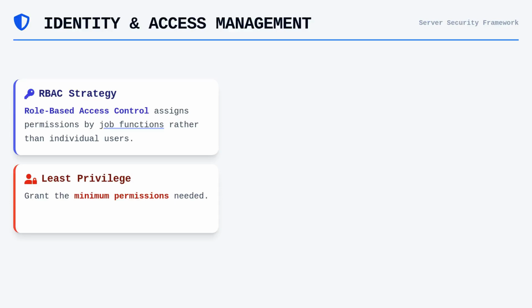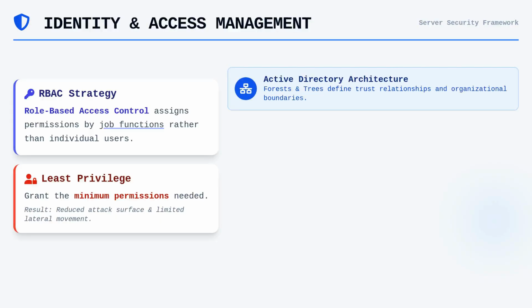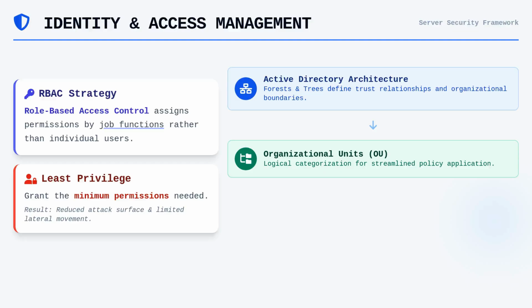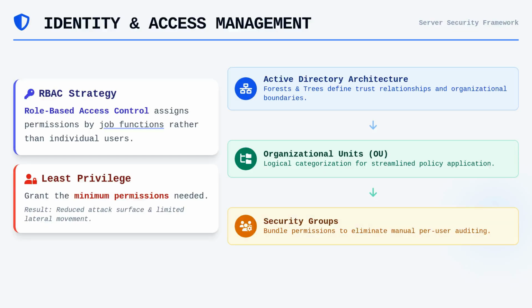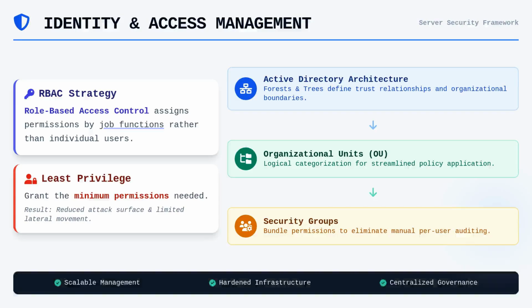This minimizes the attack surface, so that if a credential is compromised, the potential lateral movement by an attacker remains limited. We achieve this hierarchy through Active Directory, where forests and trees define our trust relationships and organizational boundaries. Managing organizational units allows us to categorize objects logically, simplifying the application of security policies across departments. Security groups then bundle permissions, making it far easier to manage access for 50 users than auditing individual permissions manually.